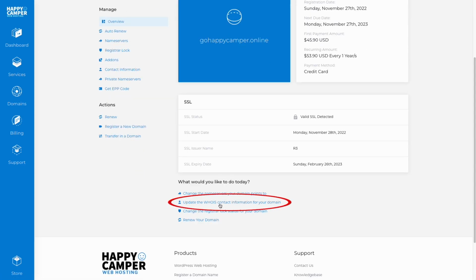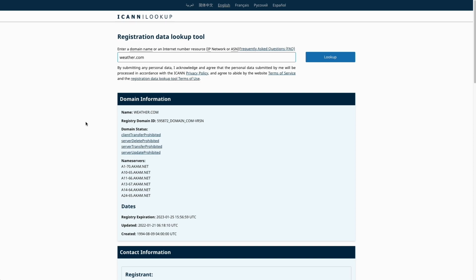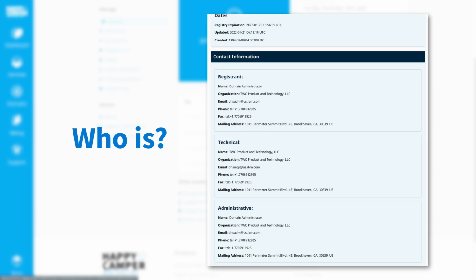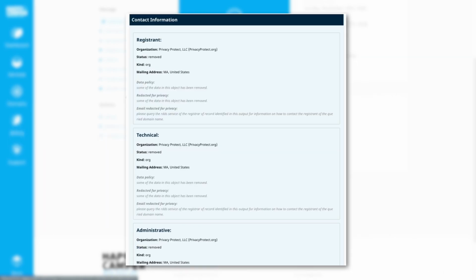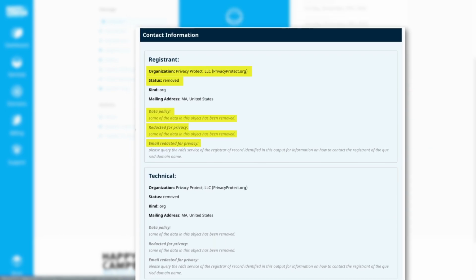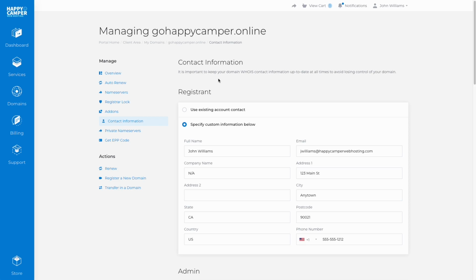Update the WHOIS contact information for your domain. WHOIS is a way of accessing the contact information for a particular domain. It was created back in 1982, and it essentially shows you who is responsible for a domain. If you have privacy protection, or sometimes called ID protection, your information is not shown. You're required to provide accurate contact details for your domain, so if your address changes, you would update that here.